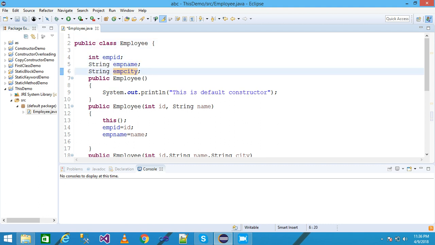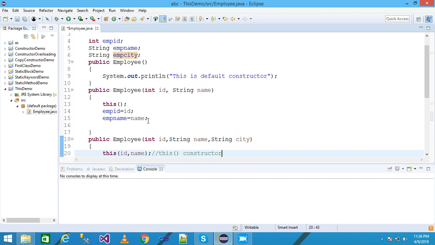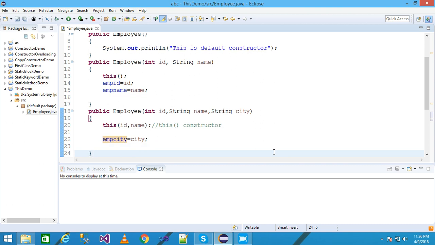In this program, I have created three constructors: a default and two parameterized constructors. In the second constructor, we pass two parameters, and in the third constructor, we pass three parameters. In the second constructor, we call the default constructor, and in the third constructor we call the second constructor.